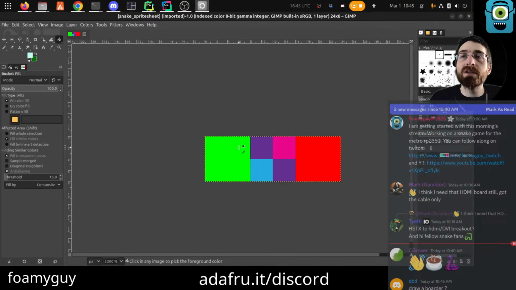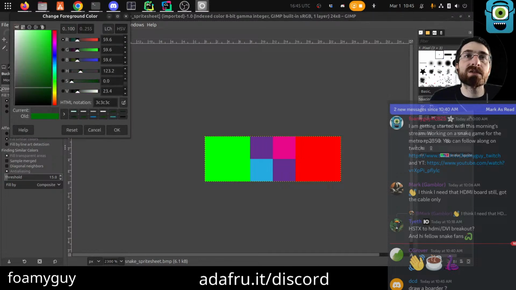Oh, okay. So it's doing background as transparent. Let's change that to do background as a color that is not quite black.